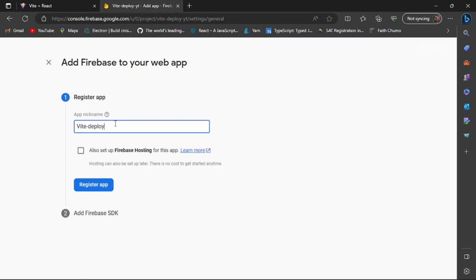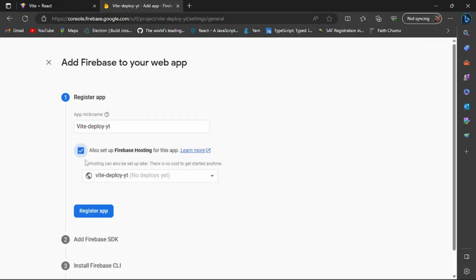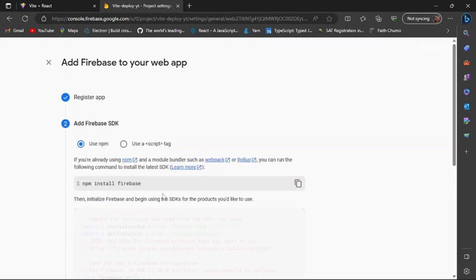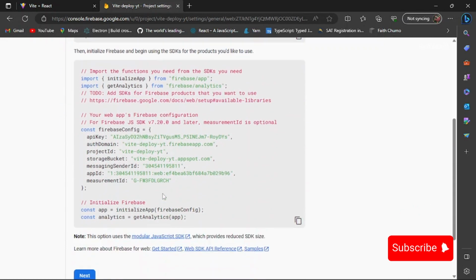be creative. Then click that, and ensure that the Firebase Hosting option is checked so that we're able to host our application on Firebase. So allow Firebase Hosting. It's going to set that up for us. Then create app. So that is done very well.